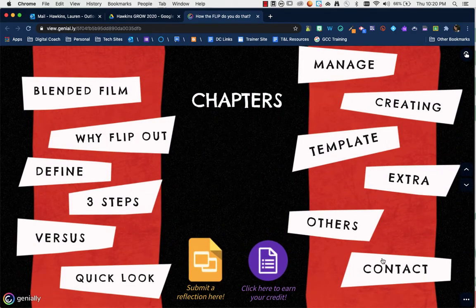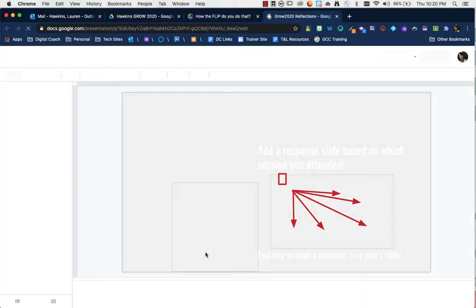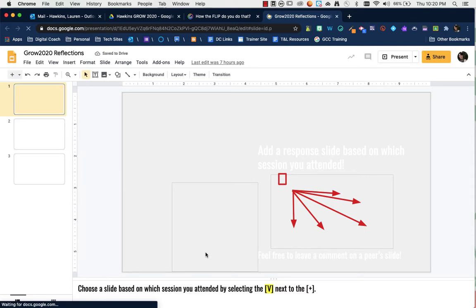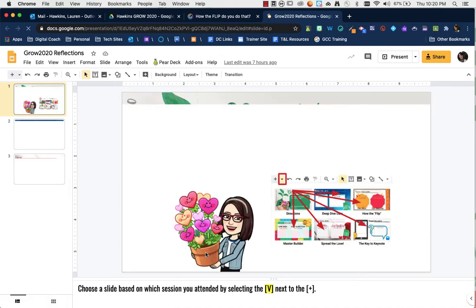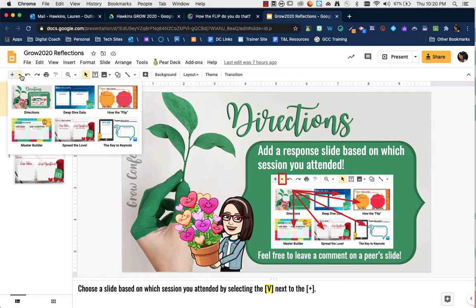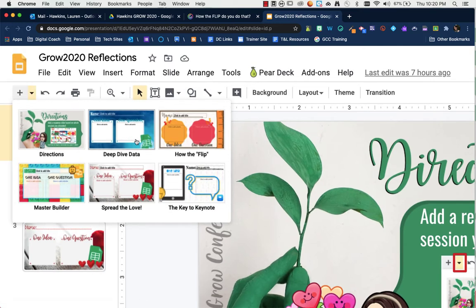In order to earn credit for this session, please be sure you tap on this Google Slides to submit a reflection here. There are template slides provided, so please feel free to select the slide that you need. If you'd rather create your own, you are also more than welcome to, but feel free to use the ones that have already been built in. Directions are provided as well, so if you would like to, simply tap on that drop-down arrow, and you'll see the option, How the Flip.